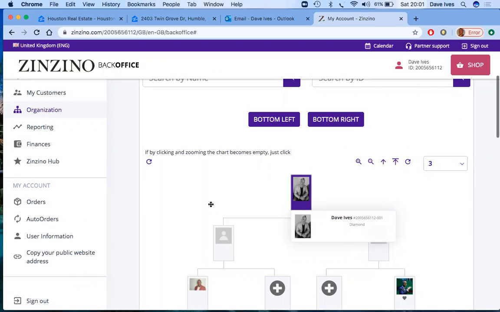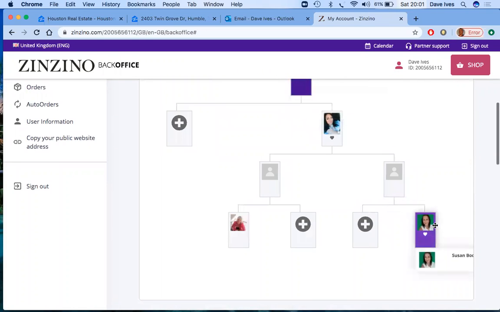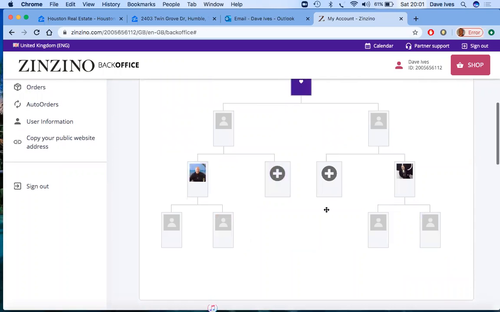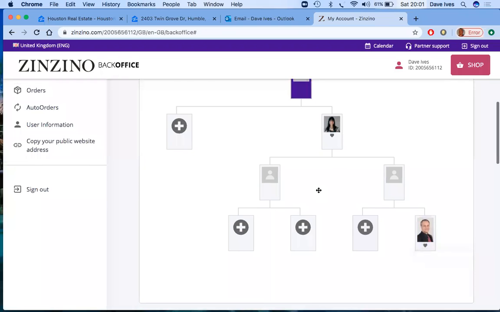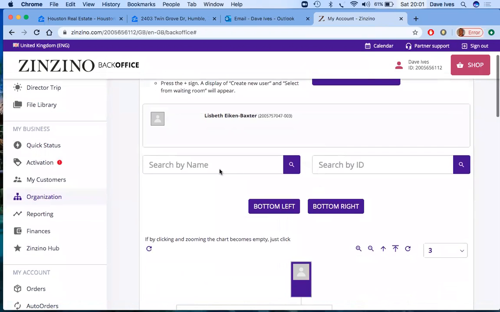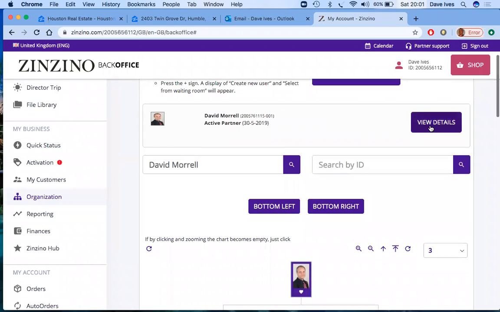But I just want to give you a feel for the genealogy and how you can literally click on your organization, and it then drills down onto people in your organization, and you can get their details. So for example, here, let's look at this gentleman here. He's a partner. I could actually put his name in here, and it will bring up his partner ID. And then I can actually view his details.